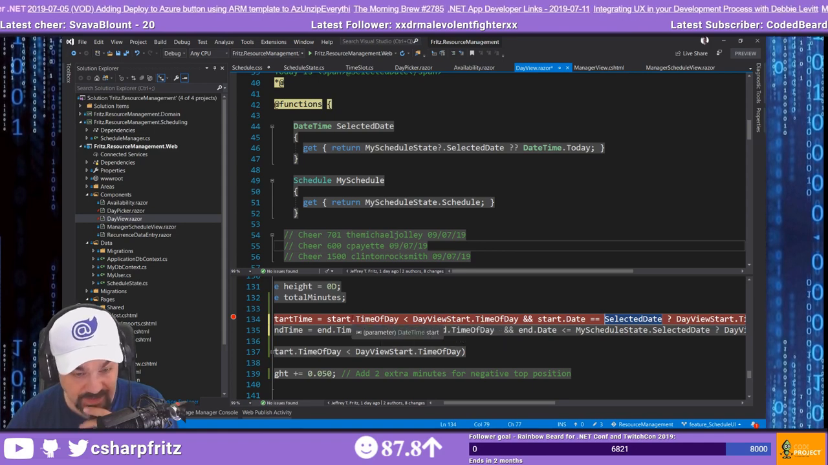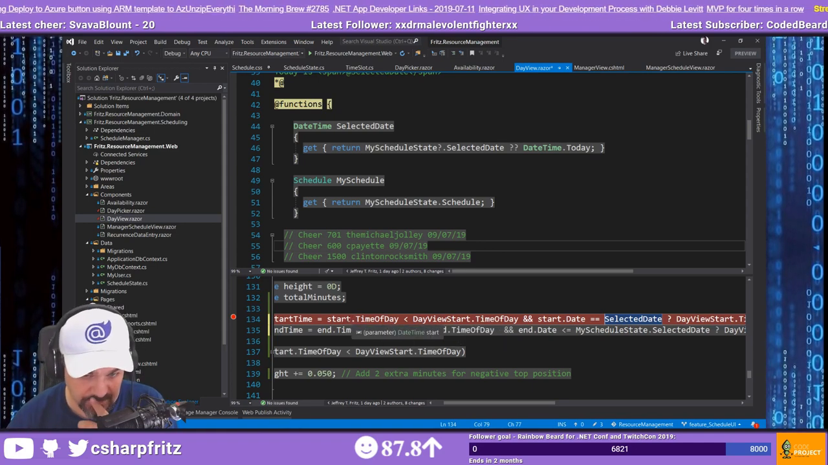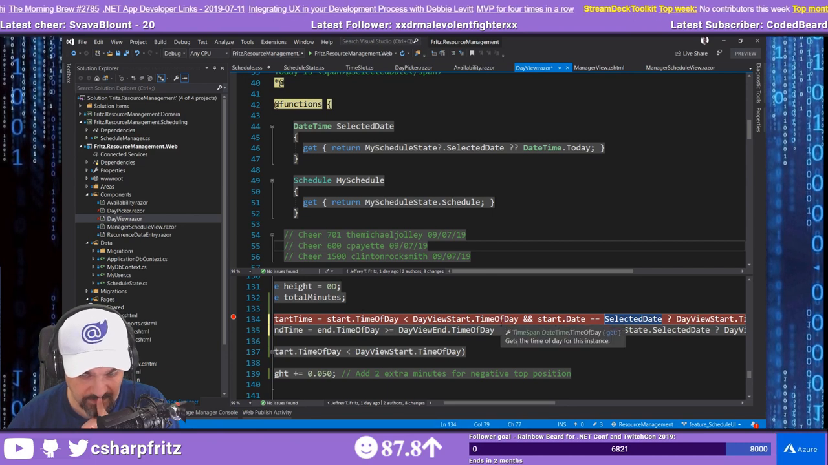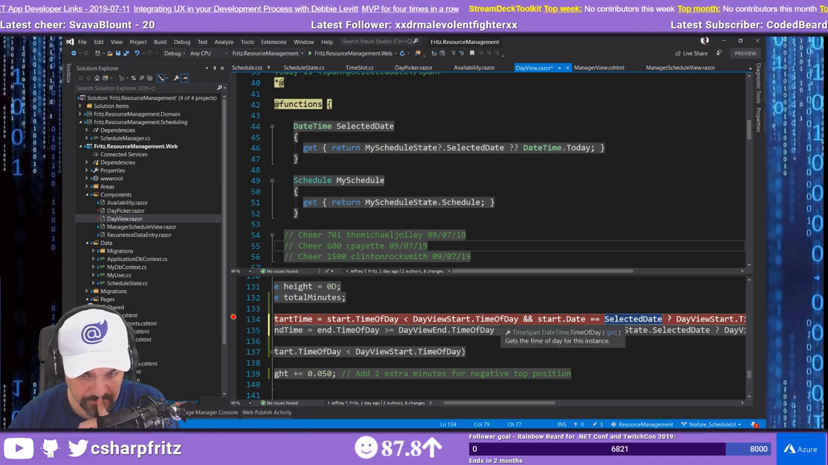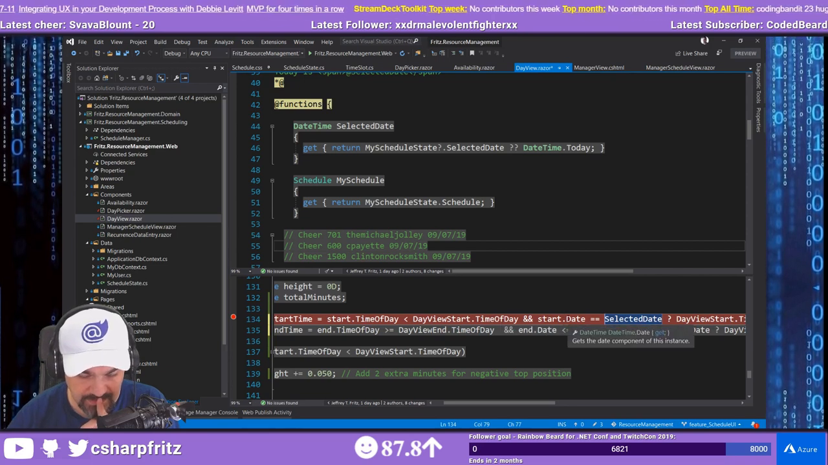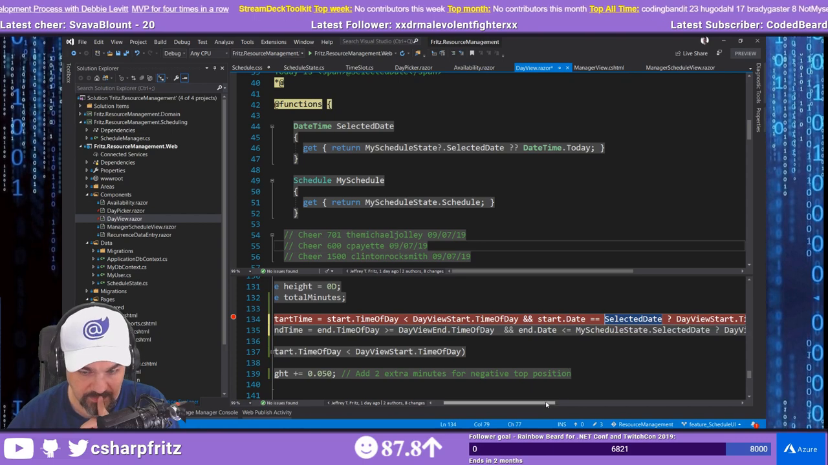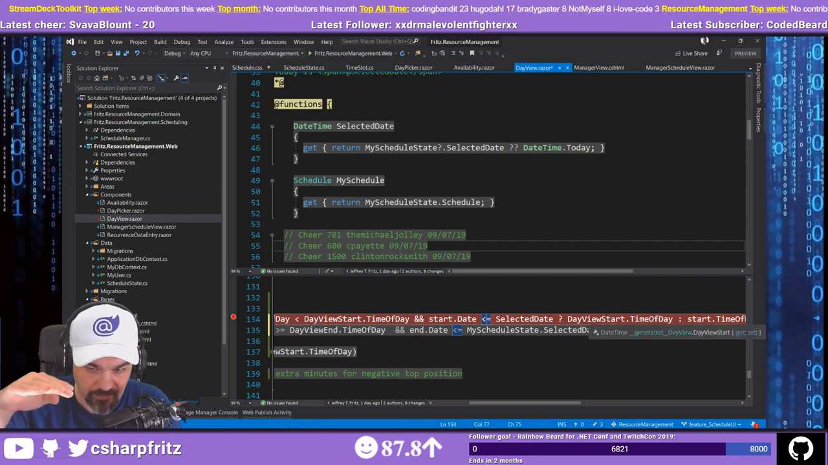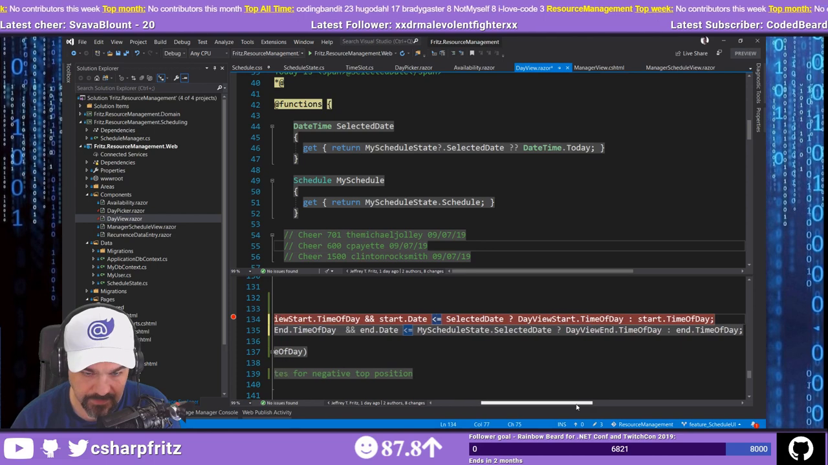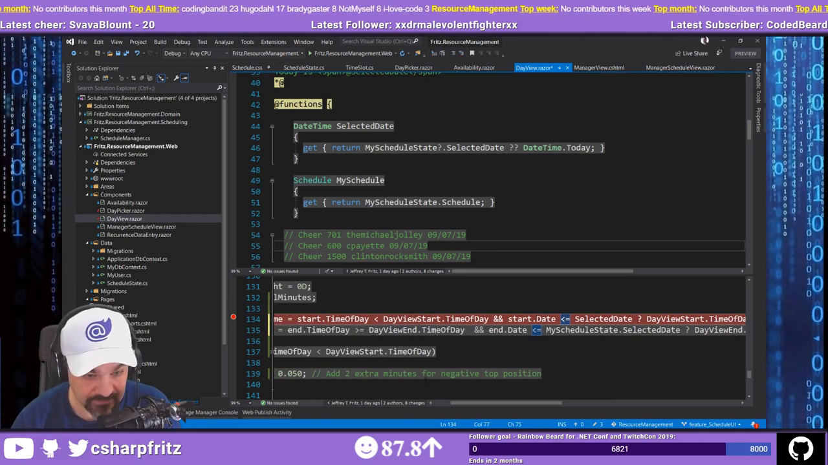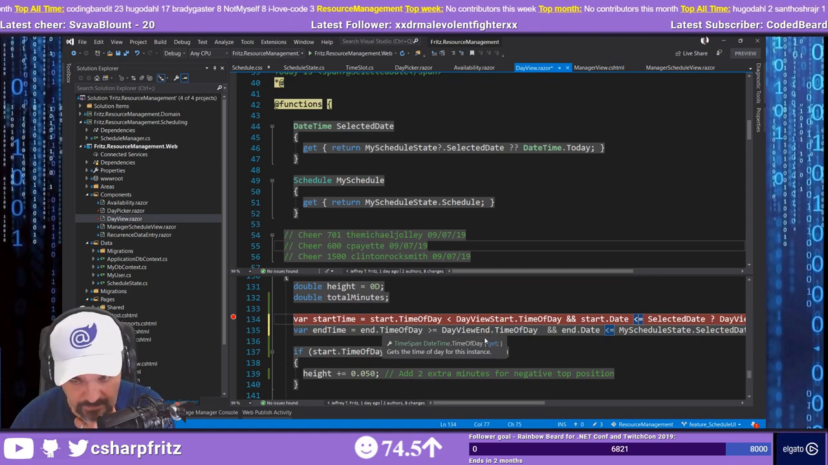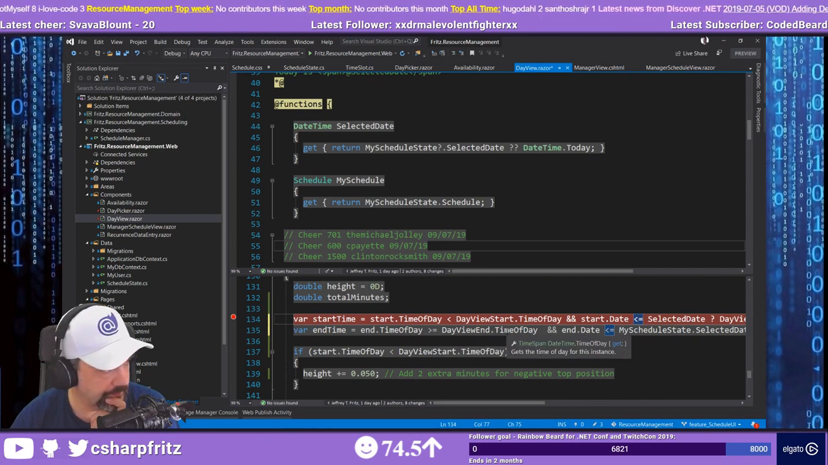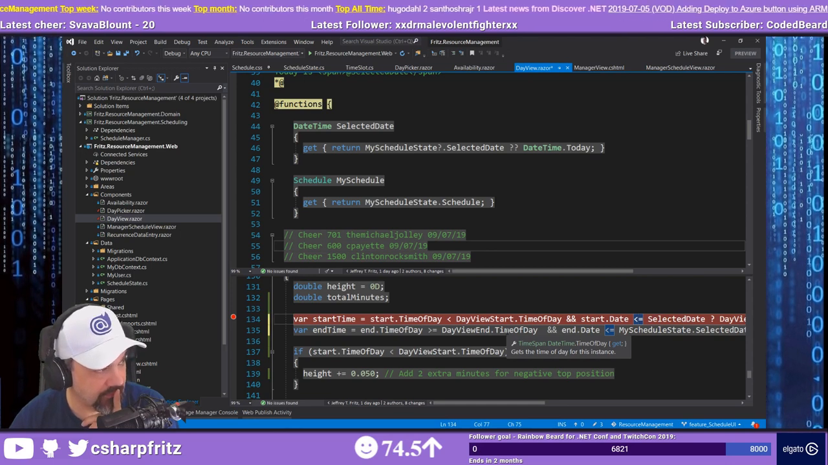Okay, so if the time of day of the scheduled item that we're comparing to starts earlier than this, and if its date is the same date, no, if it's less than or equal to, then we want to recalibrate the start to be the time of day. If the end time of day is greater than or equal to the day view time of day, yeah, they do get unwieldy.